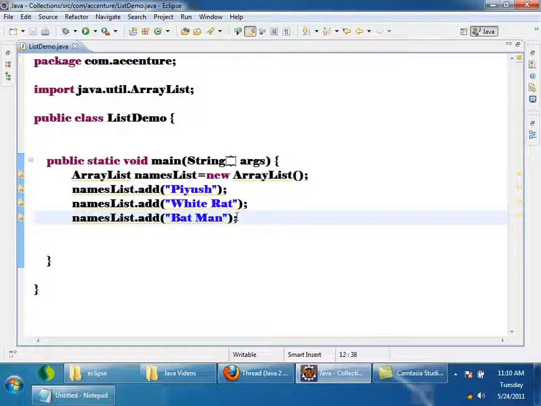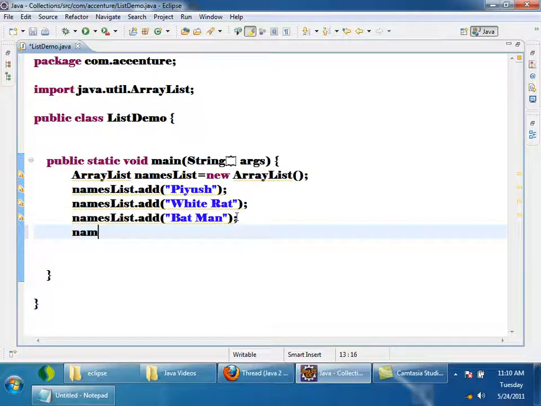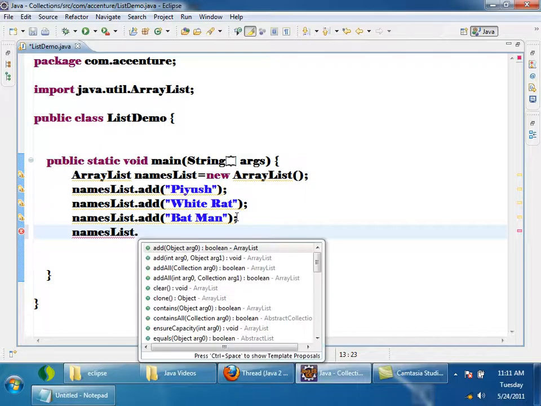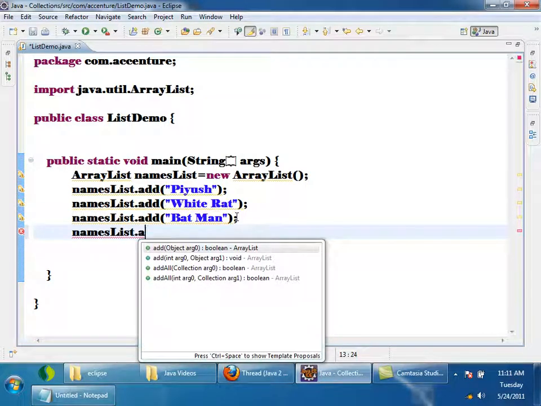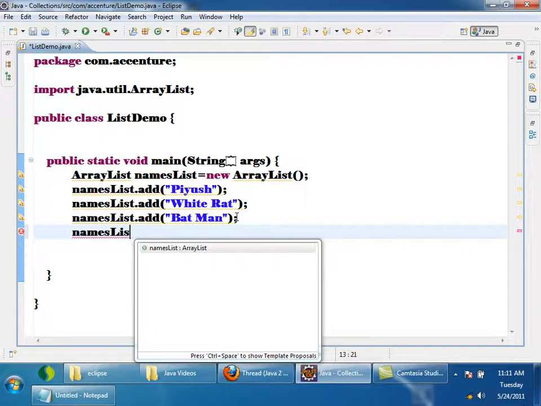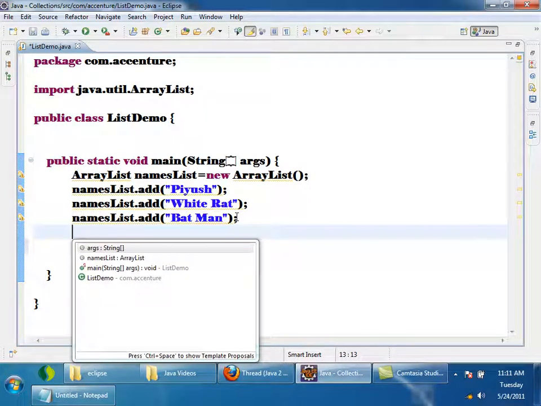This is a way to add a string to the list. See here, just type namesList dot add. See, add method. What is the argument for this add method? What is the type of this argument? Object. I pass string because string is subclass of object. As this add method is taking object, the superclass, I can pass any object. I can pass employee object also if I have, right? So to a list, I will be able to add any object, but right now I added only strings. So if you want to add, this is the way.